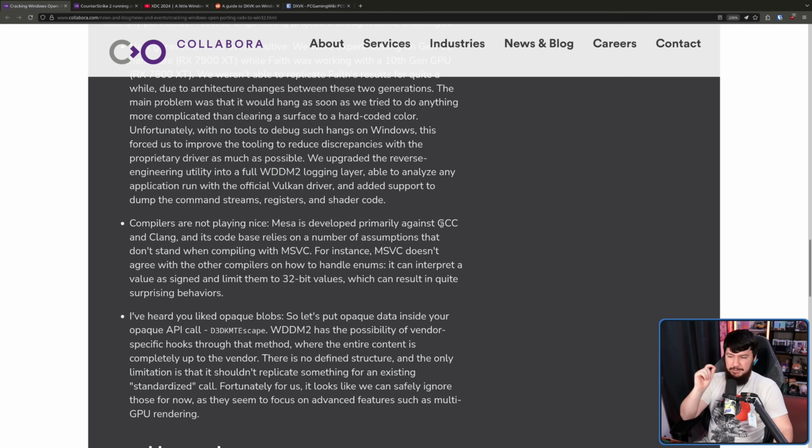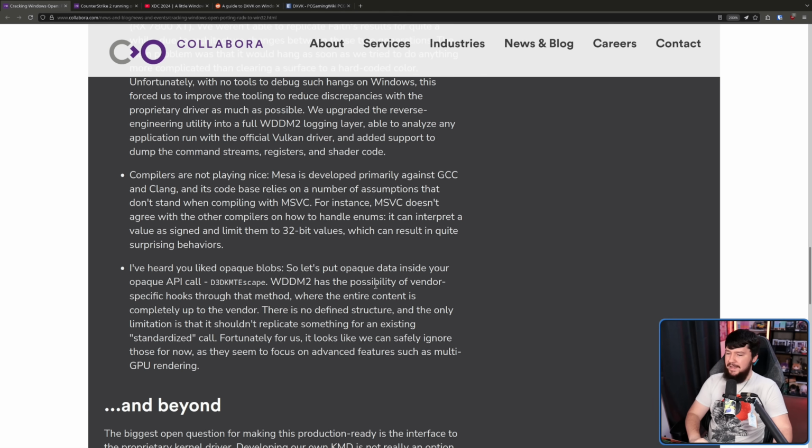For instance, MSVC doesn't agree with the other compilers on how to handle enums. It can interpret a value as signed and limit them to 32-bit values, which can result in quite surprising behavior. I've heard you liked opaque blocks, so let's put opaque data into your opaque API call, D3DKMTEscape. WDDM2 has the possibility of vendor-specific hooks through that method, where the entire content is completely up to the vendor. There is no defined structure, and the only limitation is that it shouldn't replicate something from an existing standardized call.